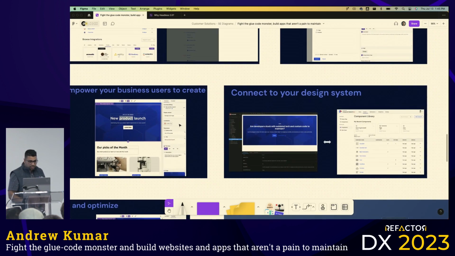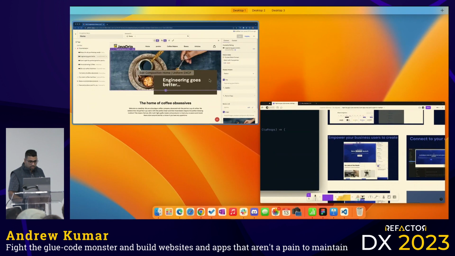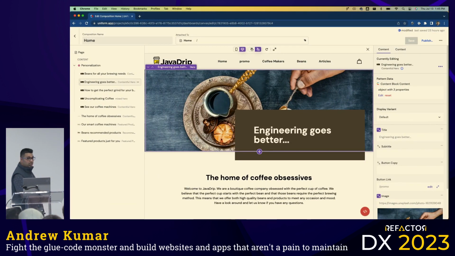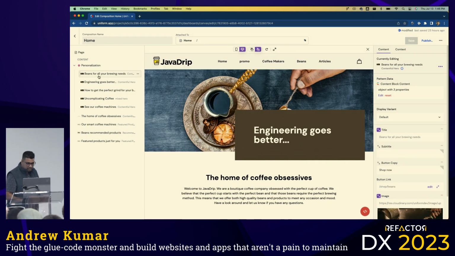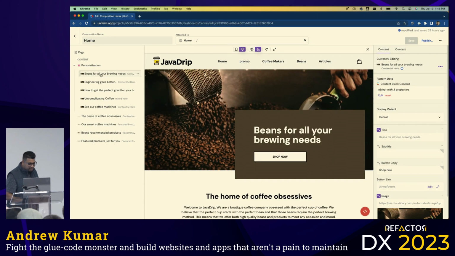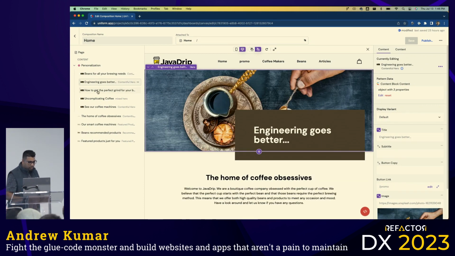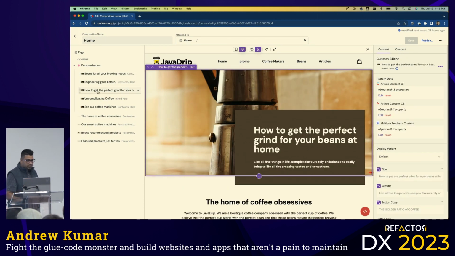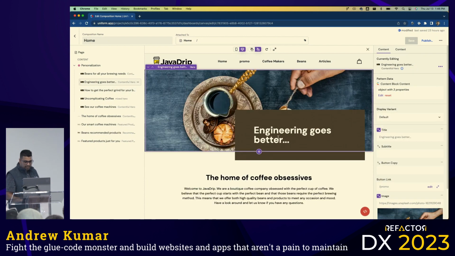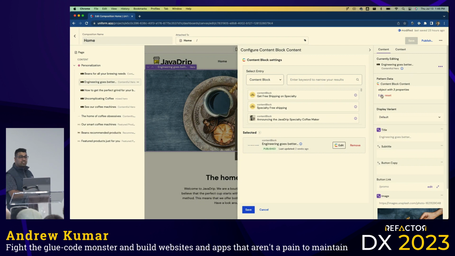So I'm going to go over here and just show it really quickly. What I have is a hero component. I have a couple of different hero components. I have one for beans, I have one for engineers. So in this example, I have this text and I have this object. This content object is coming out of Contentful.